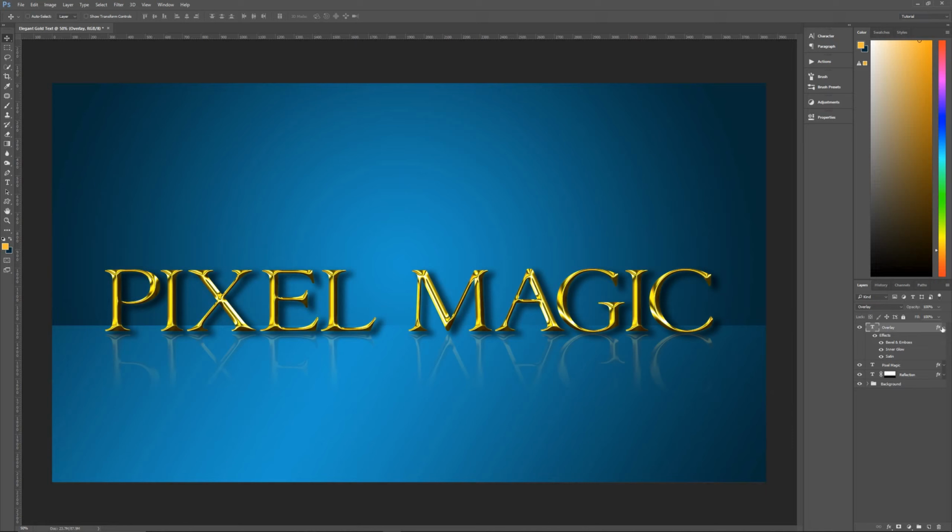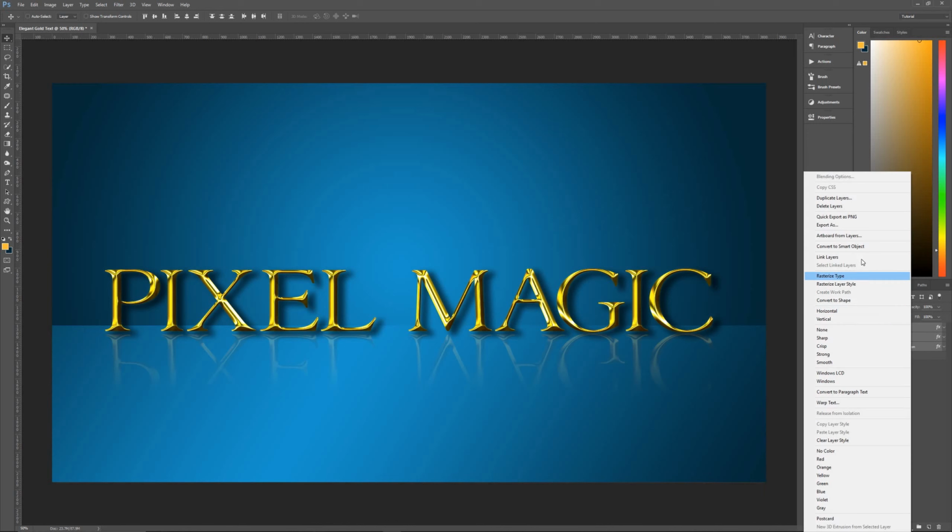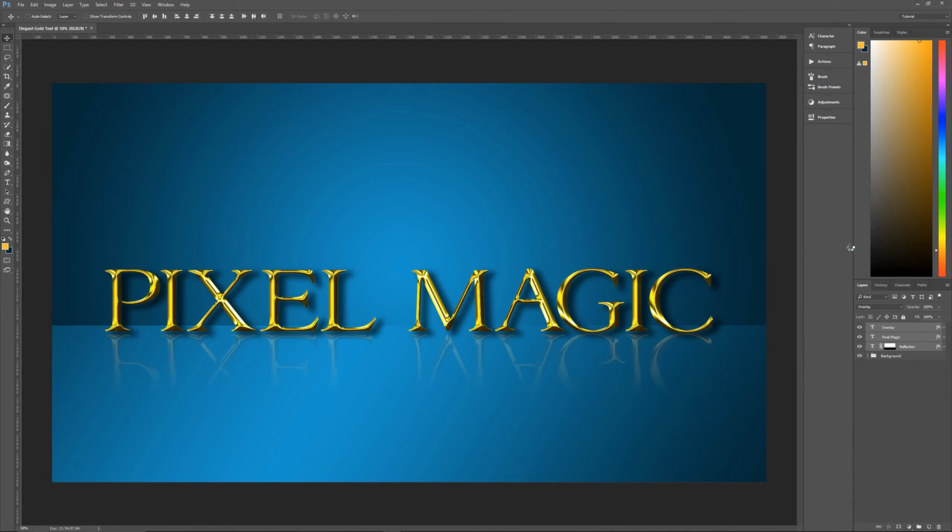We now have our text ready. So what we're going to do is click on our overlay layer. Holding down Shift, we are going to then click on Reflection. That selects all of them. Then we're going to right click on those layers and convert them to a smart object. And that makes it easier to work with. Then we're going to create a new layer on top of that, and we're going to call it Shine.